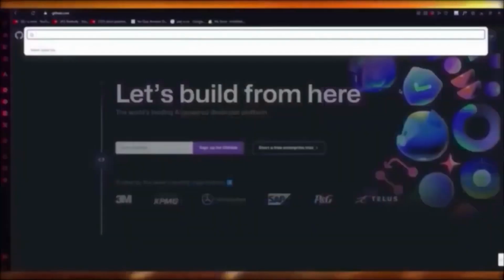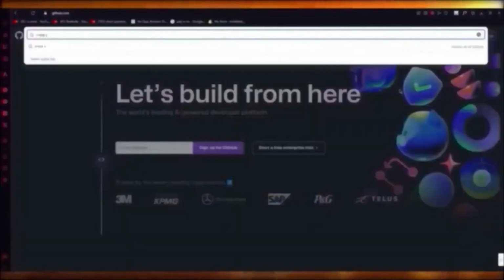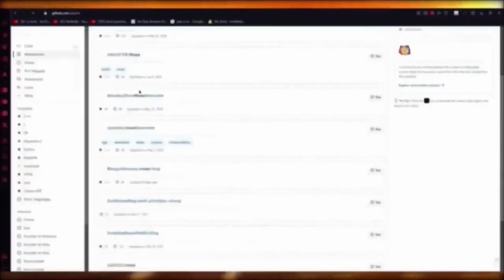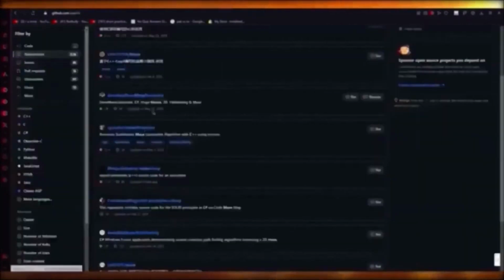Let's say I'm going to go on GitHub, okay? And I'm going to search up Maze C++. Let's just search that up. And I'm going to write Maze C++. And once you write that, look at this. You can start getting maze generators. Let's say we have this maze generator and this person created it in C++, right?